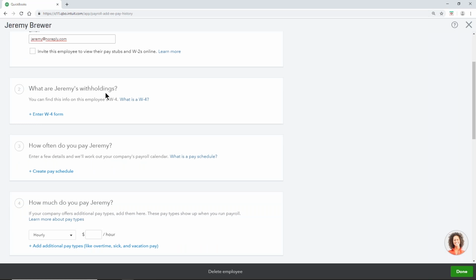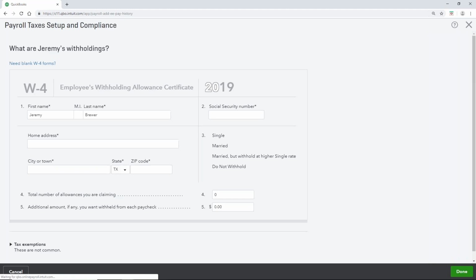Next, we need to fill in our employee's withholdings. So basically enter his W-4 information. So if you have questions about what a W-4 form is, you can click this link right here. Basically, it's a form that your employees fill out with their social security number, address, and any withholdings that you need to be aware of. So I'm going to click Enter W-4 form.